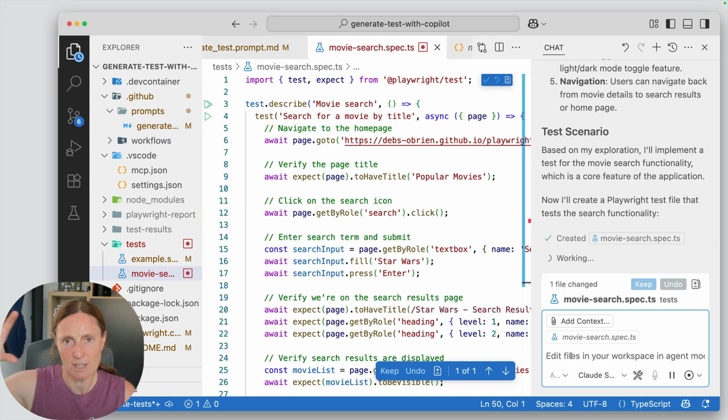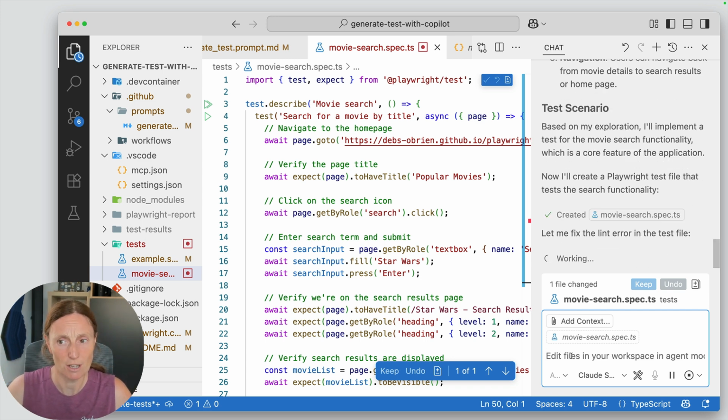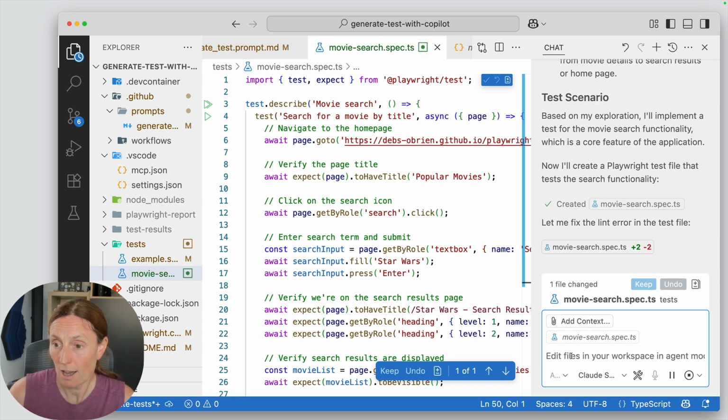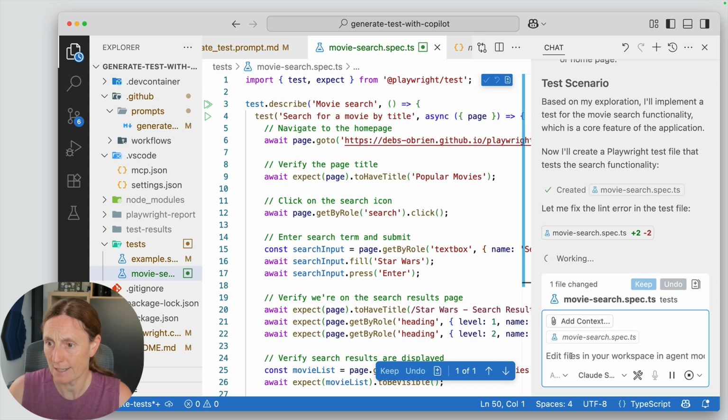But because I have these other ones here, I can basically then say, go ahead and write tests for all those other functionalities. But I only wanted one just for this demo, just to keep it quick and easy. So it fixed a lint error there. That's great. Thank you, agent mode.